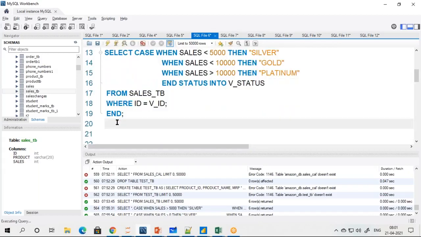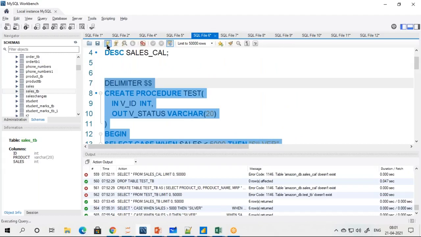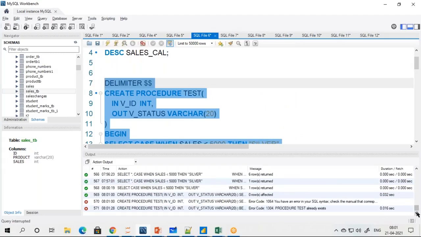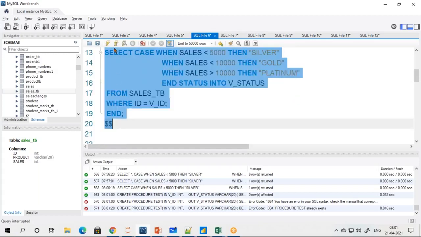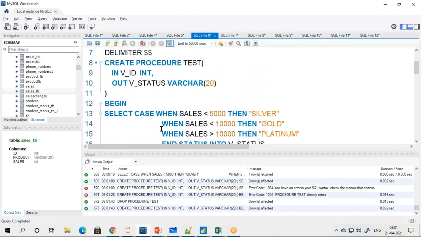Now I have to put a delimiter. What is a delimiter? Dollar symbol. So now I'll go and run this. Procedure already exists. Drop procedure test. Created. Okay, so this is a simple way to do it.